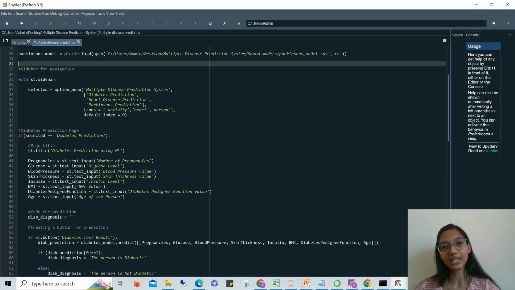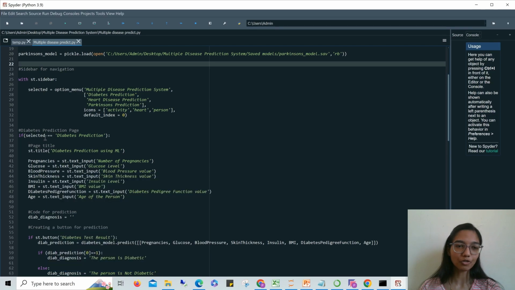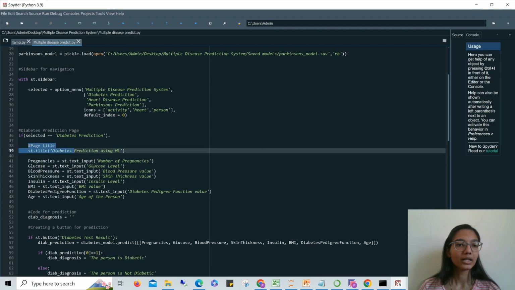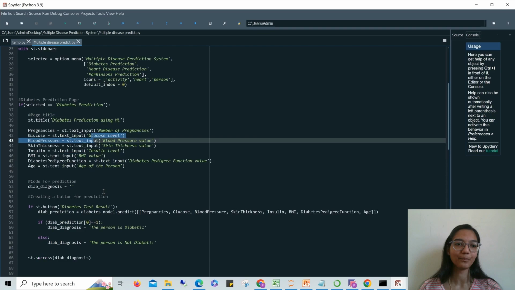Now we need to create three pages for the diabetes prediction, heart disease prediction, and the Parkinson's disease prediction. So first I have created the prediction page for the diabetes. First giving the page title, then these are the various parameters which will appear on the page so that the user can give the input. So this is the number of pregnancies, glucose, blood pressure, and etc.